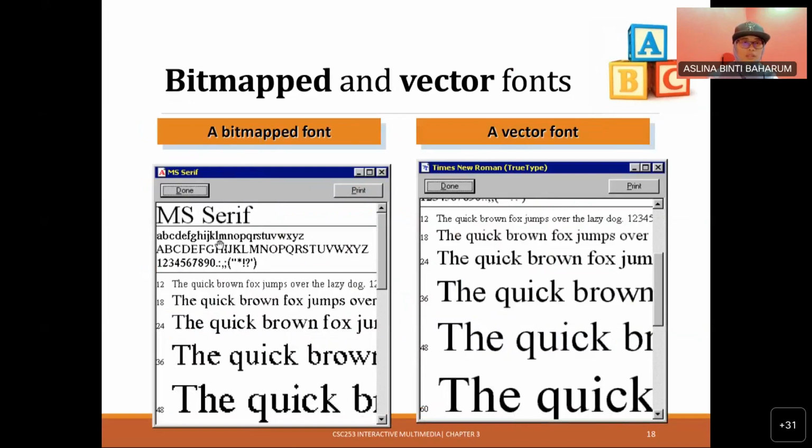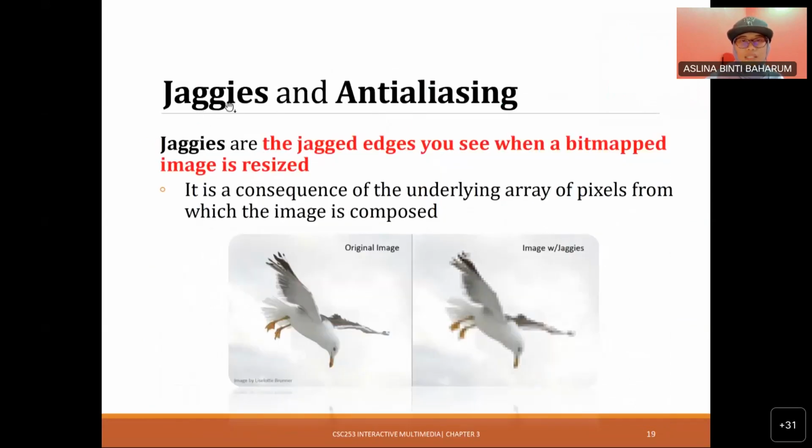Okay, so here is more example showing bitmap and also vector to compare. If you can see bitmap, if you make it a bigger size, it will not be in good resolution. It's a bit broken up, right? But in vector, it doesn't matter. Okay, you make it small or big, it has a good resolution. Okay, now we have jaggies and anti-aliasing. The image or text just now actually has the jaggies.